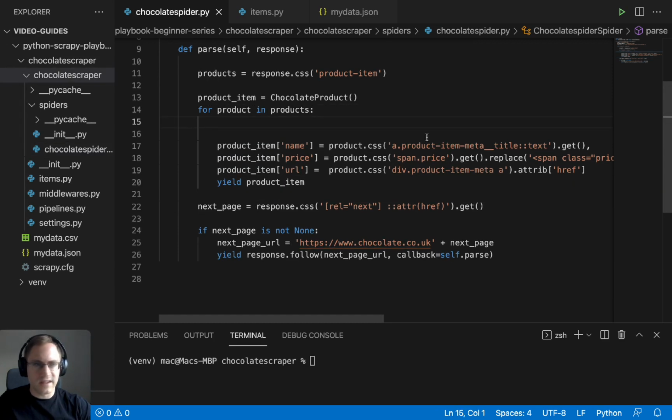Now that we have our Scrapy item defined, we're going to look at how we can use Scrapy Item Loaders. And we're going to use the Scrapy Item Loaders to do two things. One, to remove the pound sign from the price. And two, we're going to convert the relative URLs that we've been scraping so far, and we're going to convert them into the full URL, which includes the https www.chocolate.co.uk and then the rest of the URL. So that's a very good use case to use item loaders for.